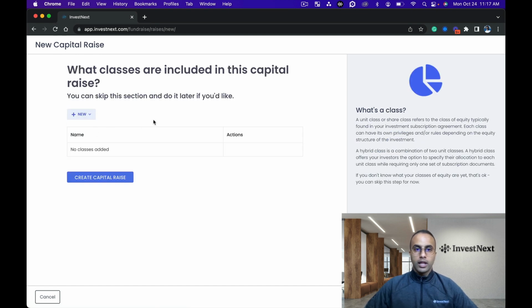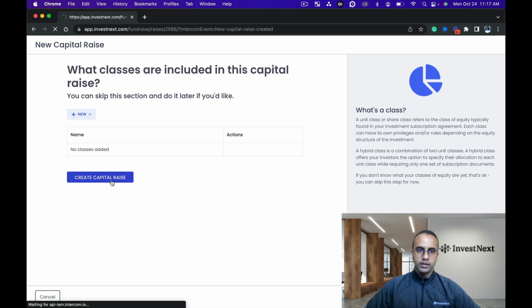And then what classes are included in this capital raise? I'm going to skip this section at the moment and do it in the settings of the capital raise. So I'm going to skip it and you guys will be able to see where you can find that in the settings of the capital raise. So I'm going to create the capital raise.